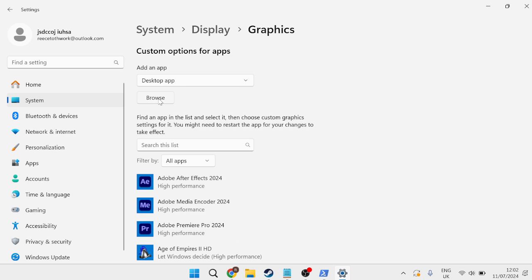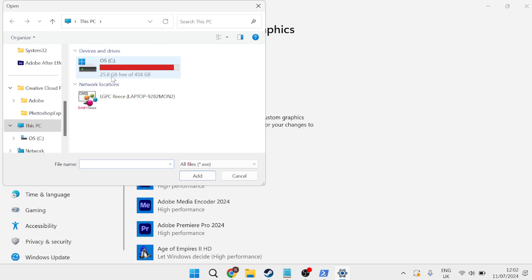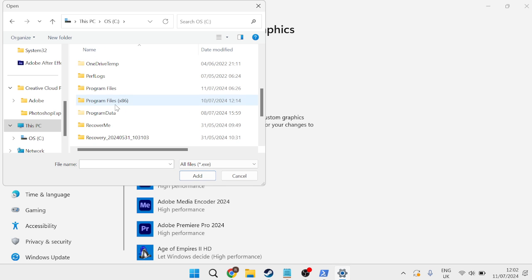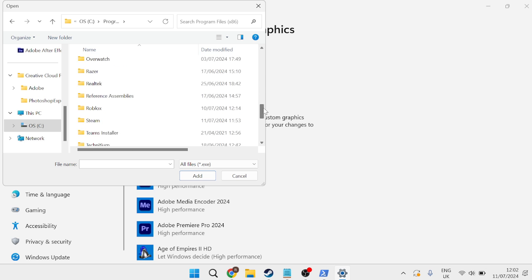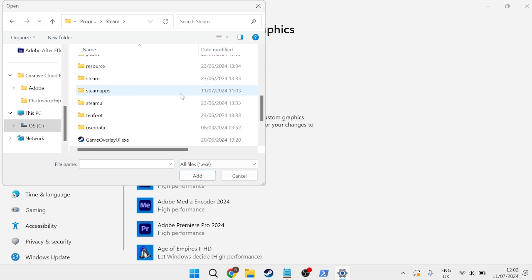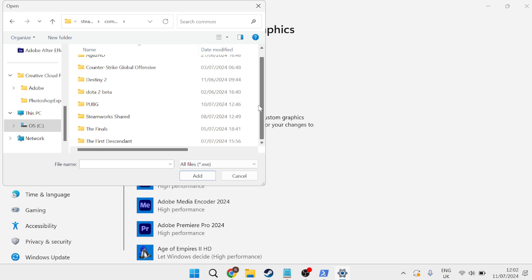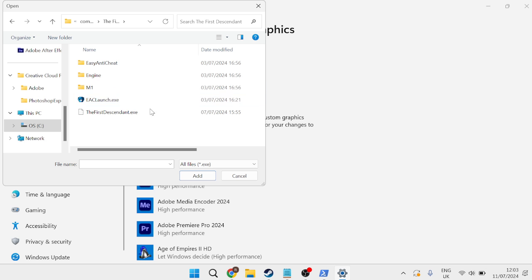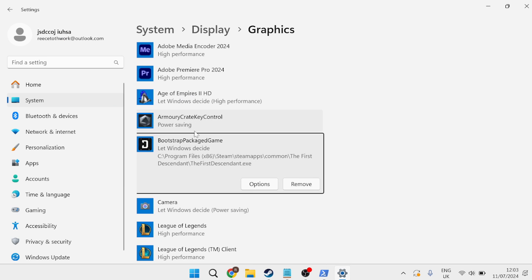And we can do that by coming over to this Browse button and locating The First Descendant application, which is usually found within your C drive, inside of Program Files x86, inside of the Steam folder, inside of Steam Apps, inside of Common, and then come down to the First Descendant folder. And we can double click the First Descendant.exe here. As you can see, it's now added to the list.